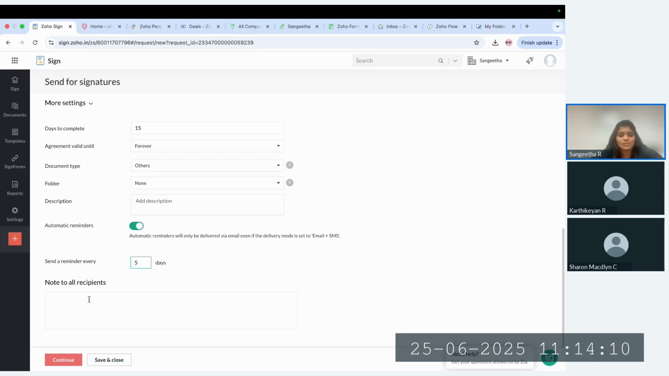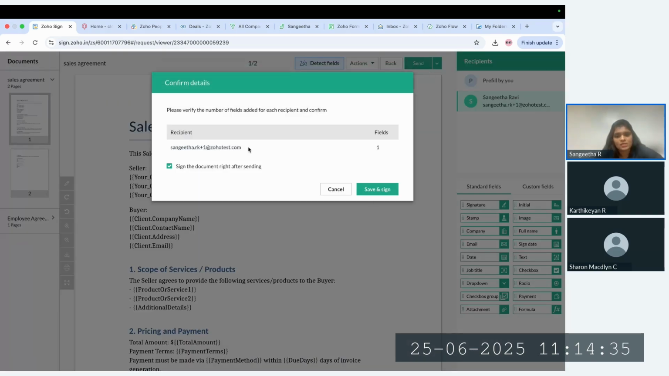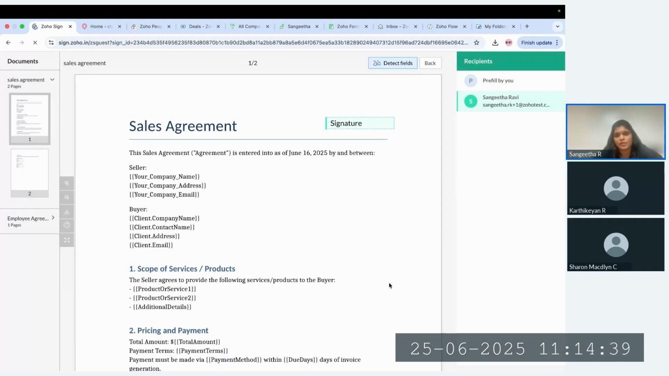So after all these things, if you want to send a note to all your recipients, yes, you can do that as well. Upon clicking continue, you'll be going to this particular document section here. So you will have to add the signature fields. And also apart from that, if you want to add any kind of fields that need to get filled by your recipients, yes, you can add them as well. And also under the action, if you want to apply the field template completely, you can do that. And once after clicking on send, this particular document will be sent to this recipient for signing.